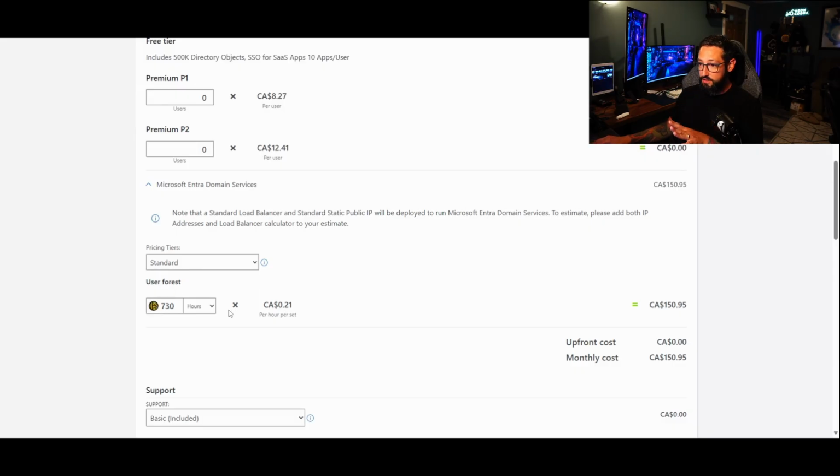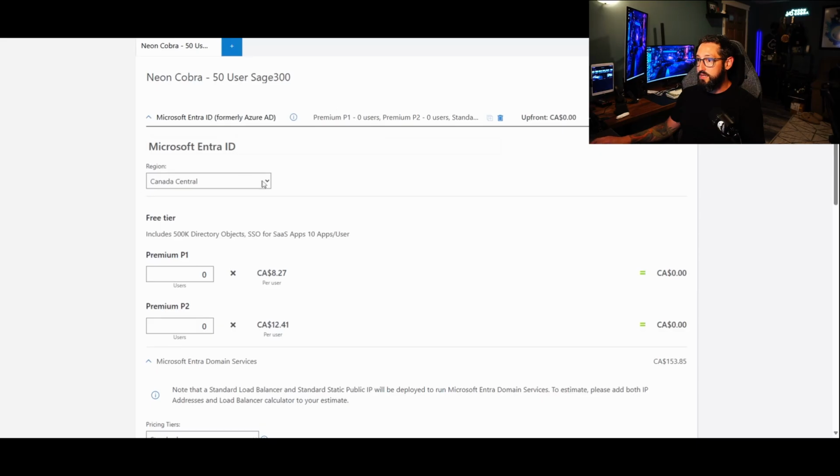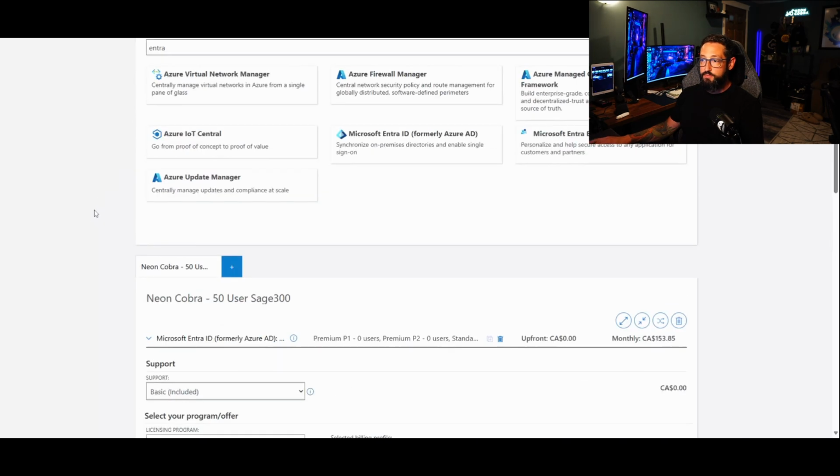So drop it down to standard, set your hours to 744. And this will be our domain controller. And we can even call this just domain services if you wish. So we now have our domain controller.